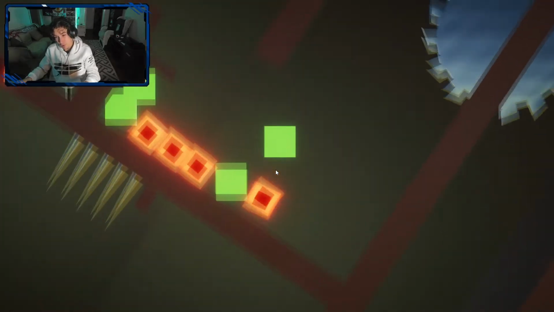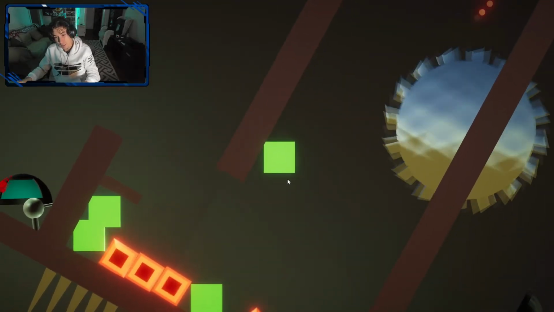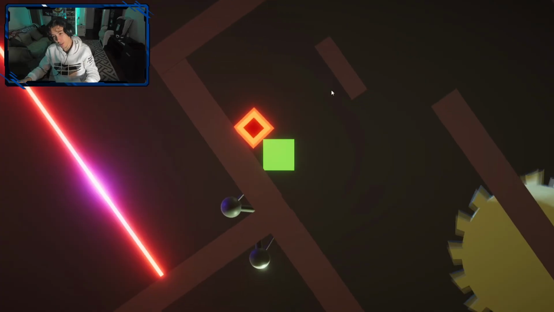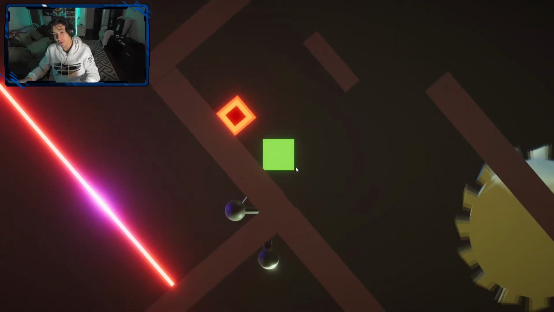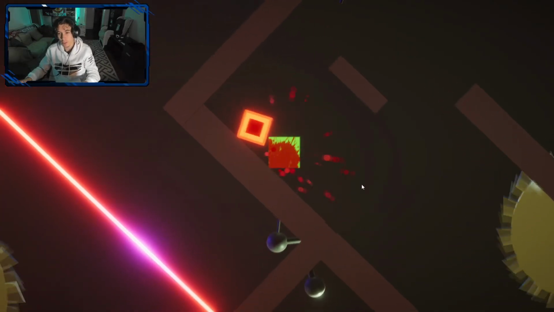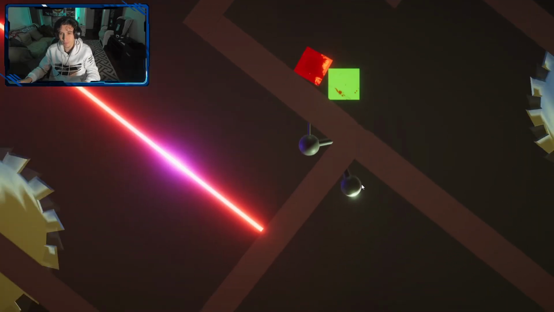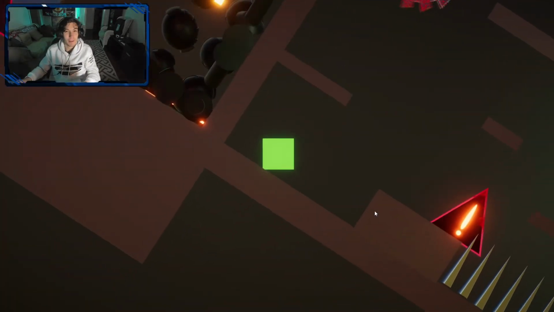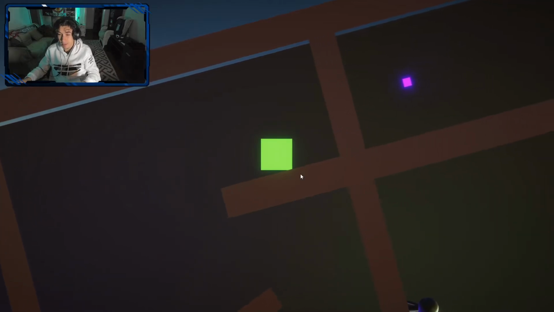Getting through this level 2 is incredibly difficult, and as you can see, I'm not even past it. There's another turret up here that we're going to have to avoid. I still haven't gotten past level 2. It'd be absolutely awesome if I could do it in this Instagram video. Never mind.